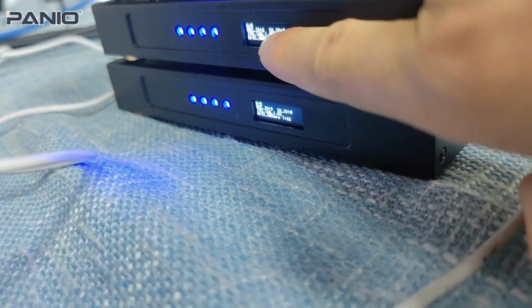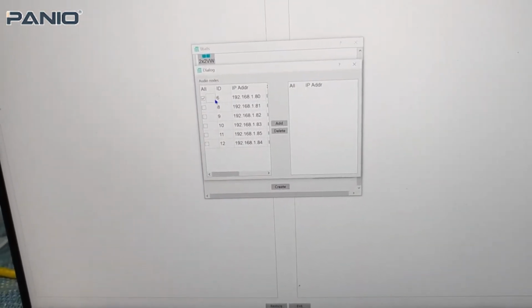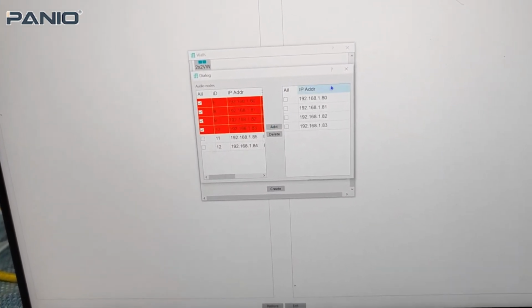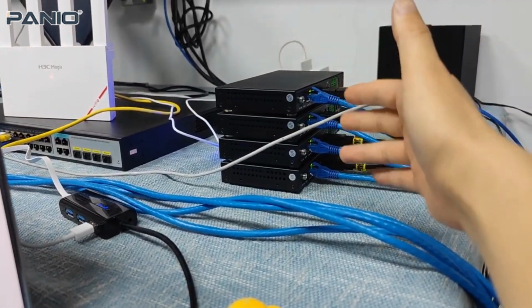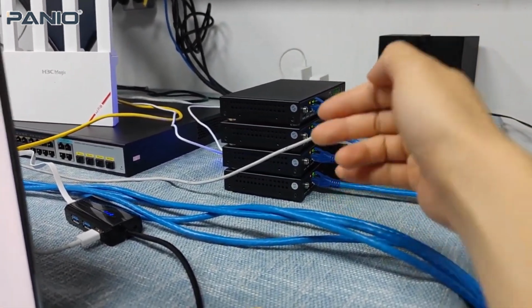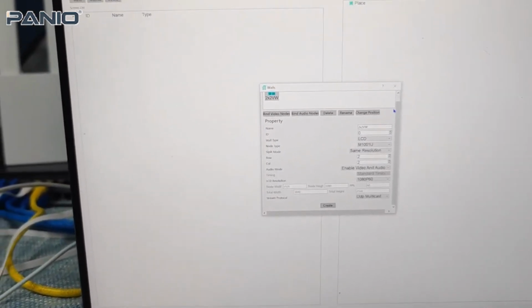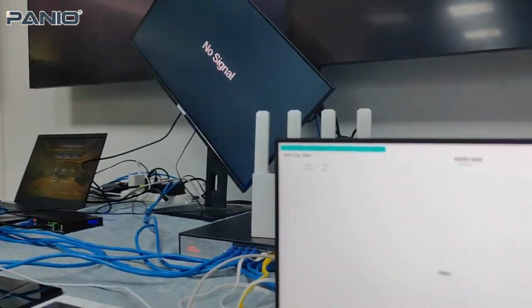Like right now, this one we have is 192.82, and this one is 80, 81, and this one is 83. Okay, so we can just bind these 4 receivers: 81, 82, 83. Add to bound. Okay, and we can close it. So that means we have these 4 receivers bound for both audio and video. Once we have the speaker connected to any of them, we can still hear the sound coming up. Okay, so this is all about how we create the video wall, and we can just close it. And now we create a matrix switcher for these 2 screens.